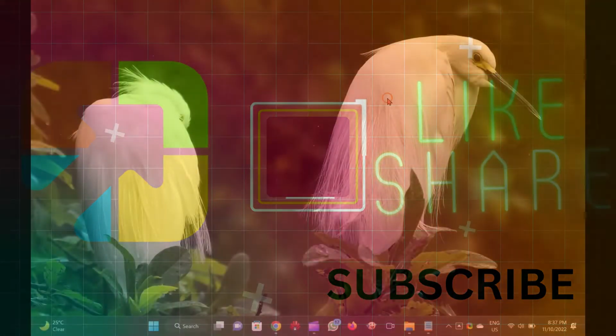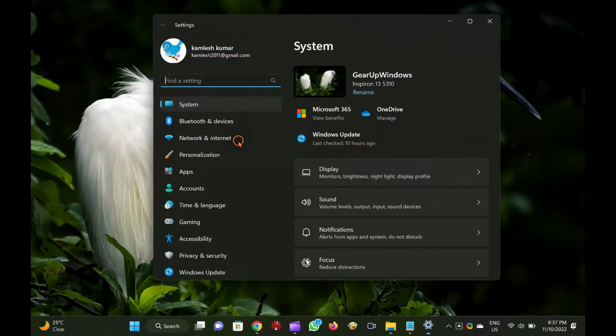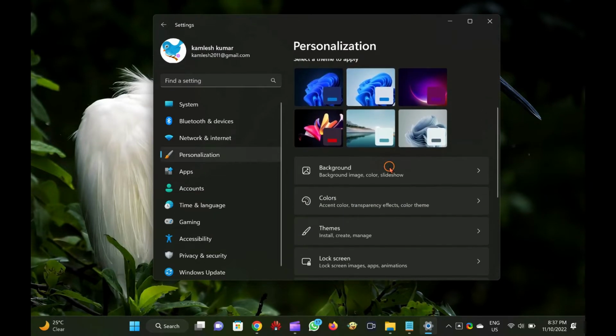In this video, you will learn to set Spotlight Picture as desktop background in Windows 11. To set Spotlight Picture as desktop background in Windows 11, open the Windows settings by pressing Windows + I keys on the keyboard. When Windows settings opens, click on the personalization option in the left sidebar.